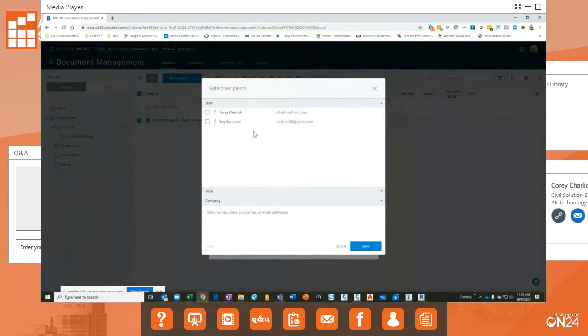So we can see I've got a couple of users here that I can share with. I've got myself and Mr. Ray Spruance, who was our other engineer, so he has access to the civil data here. So I could go ahead and click that and then browse down here and see that he's the only user that I can share it with right now. We'll go ahead and do that and click save.